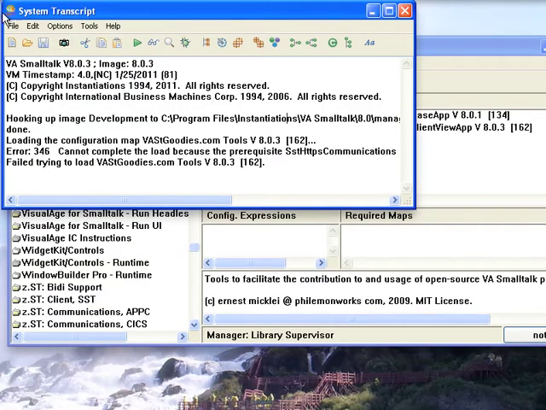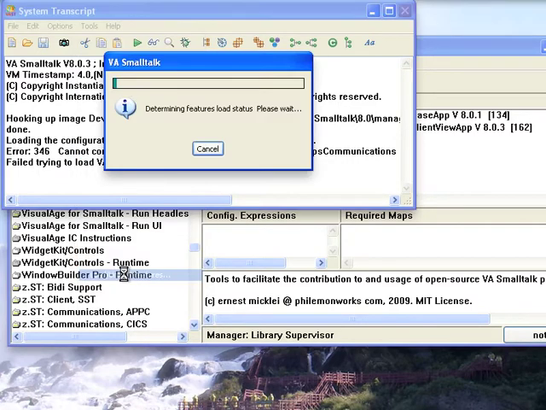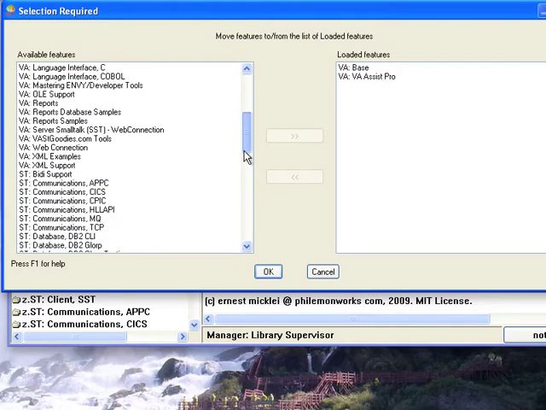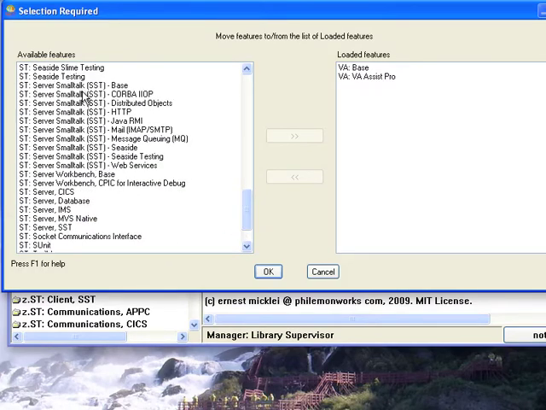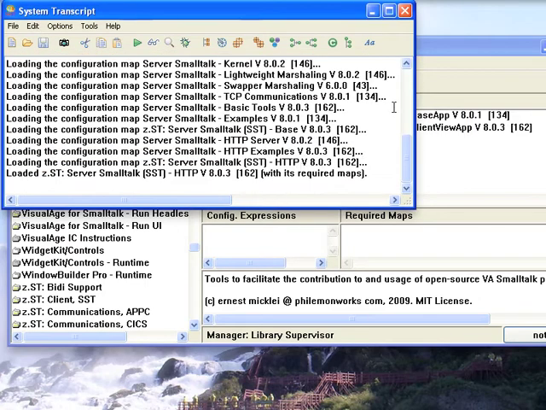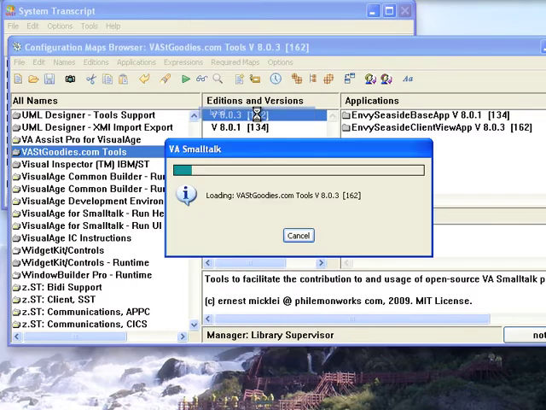Now, having seen the way that fails, what we're going to do is go to Tools, Load/Unload Features, and once this comes up, we're going to go down and find SST support. So we'll scroll down, and we find under here, Server SST, we want the HTTP support, so we'll move that over here, and we'll hit OK. That'll take a moment to load everything in from our library. And now, with all of that loaded, we can go back to our config map browser, find the vastgoodies.com, go ahead and load, and that will now work.